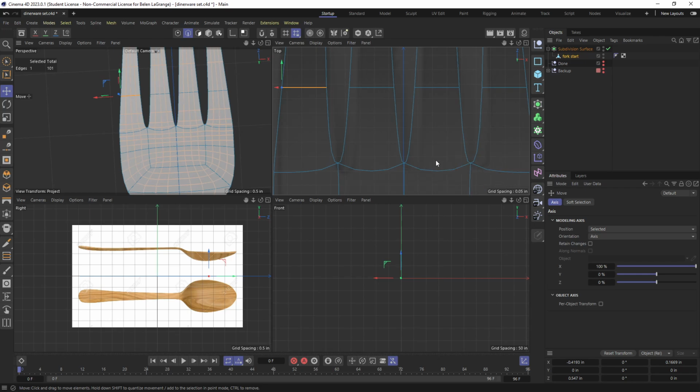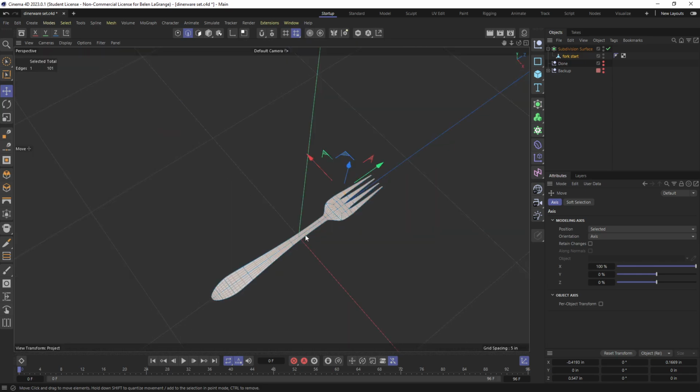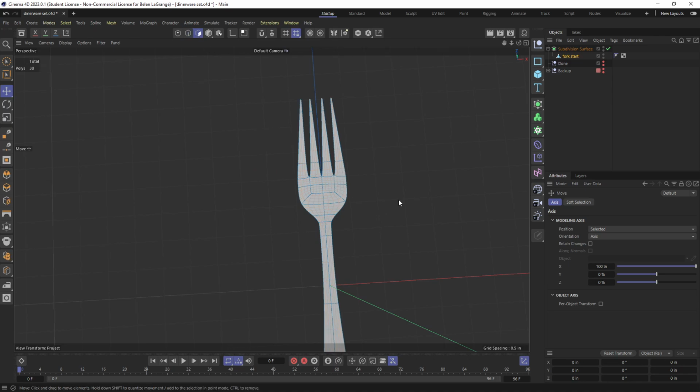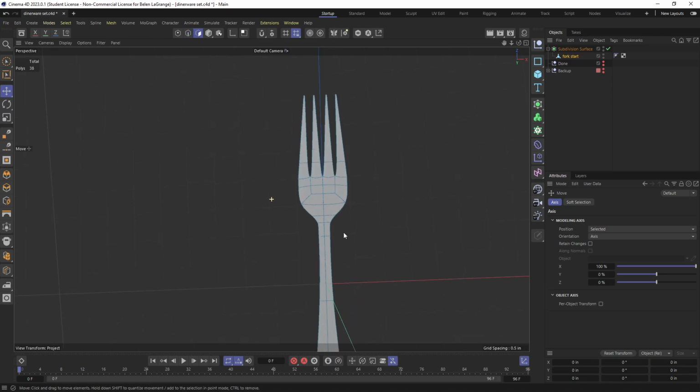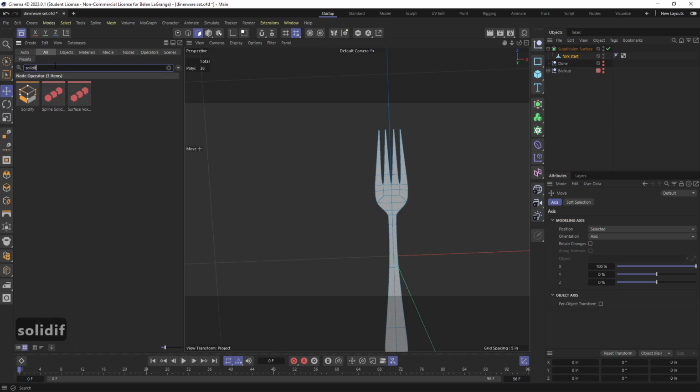And so that's that. I could make it even smaller if I wanted it even wider, like the reference in the back, but I think I like it where it's at, so I'm going to leave it be for now. And from here, I'm going to start working on making it thick. So all I need for that is to come into the asset browser and type in solidify.